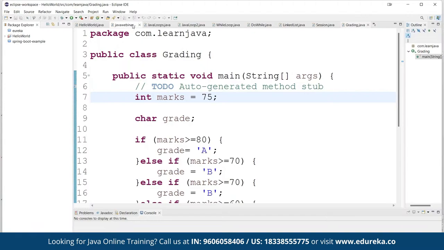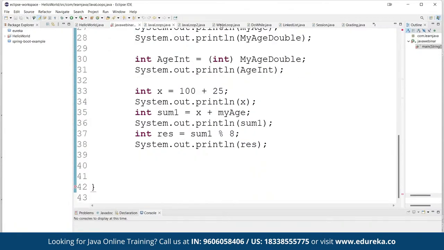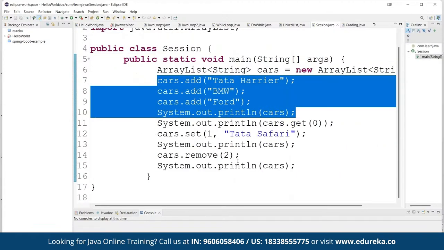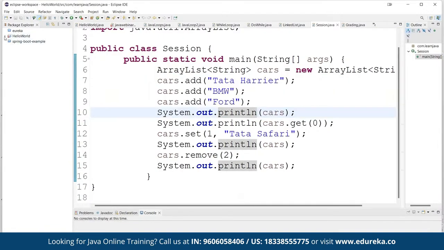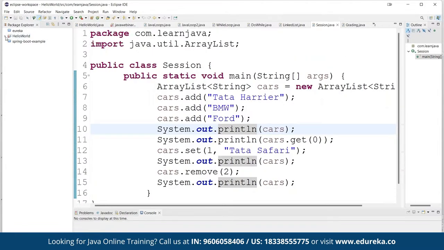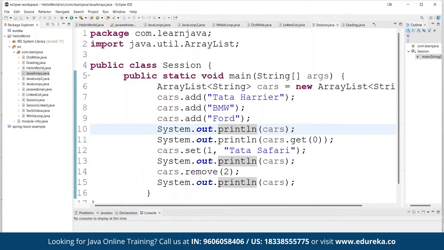The first concept that we have learned was arrays. So let me see if I have any arrays over here. Else I'm going to show you by creating a new array. All right, so let's go ahead and create an array itself. Let me create a new class. I'll specify the name as arrays, so Java arrays.